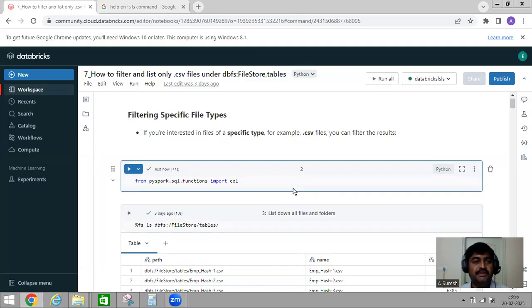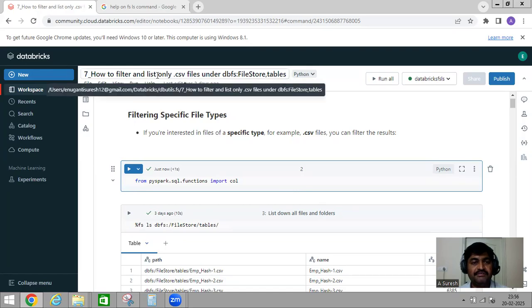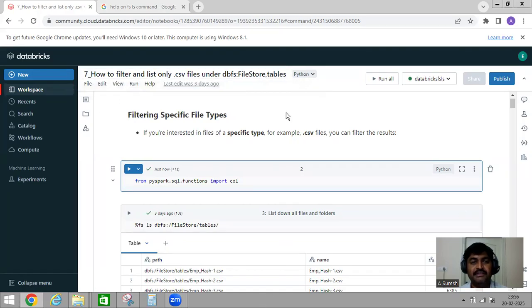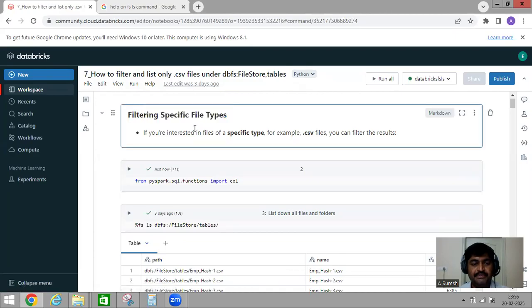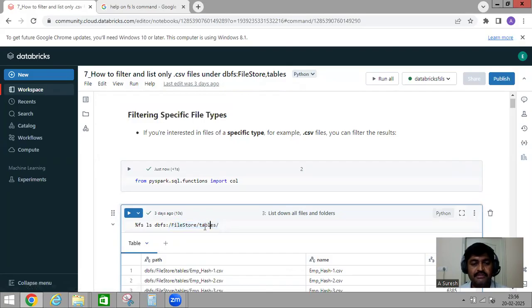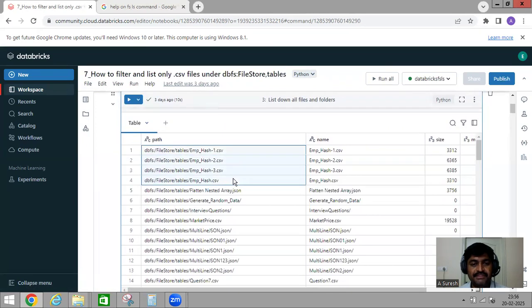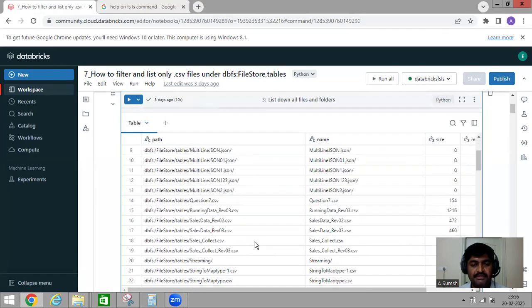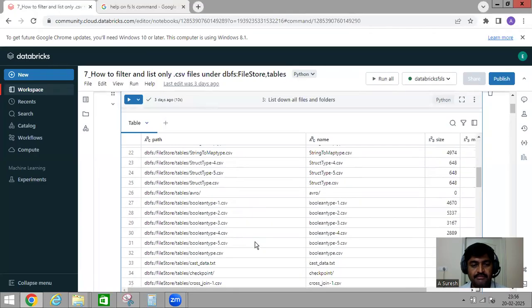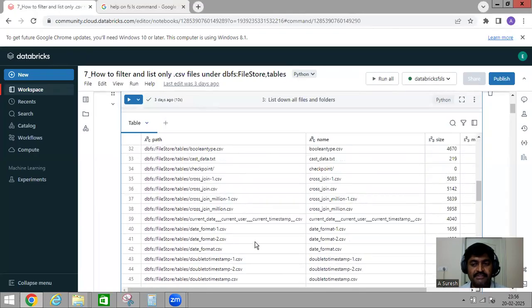Today our topic is how to filter and list only .csv files under dbutils, FileStore tables. So, filtering specific file types. Suppose under FileStore tables we'll be having different files and folders. Suppose if you see here, we have a .csv file and a JSON file, and we have some folders. Sometimes we'll also have some Parquet files or Avro files. So different types of files will be there.